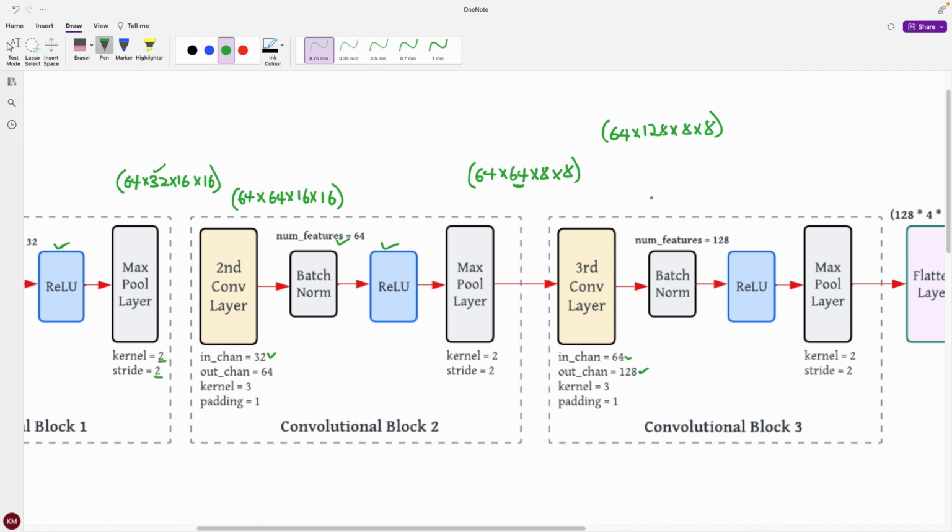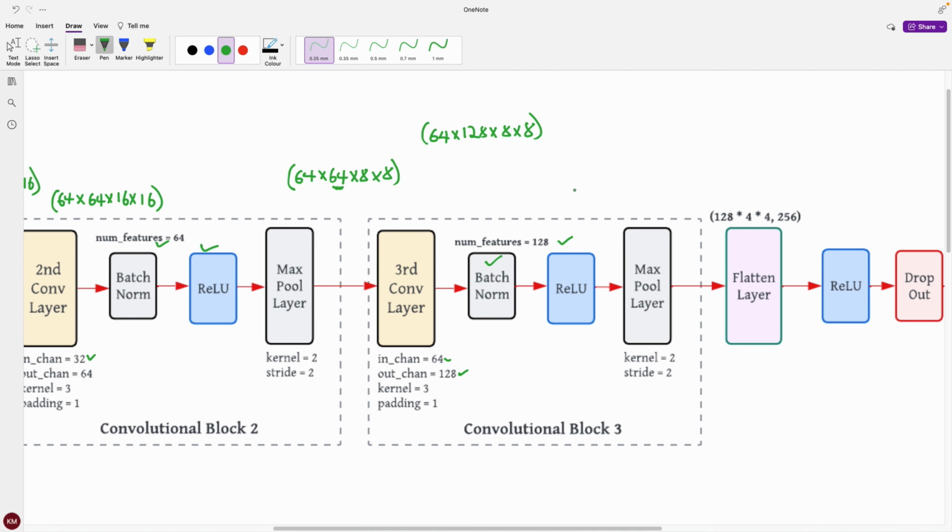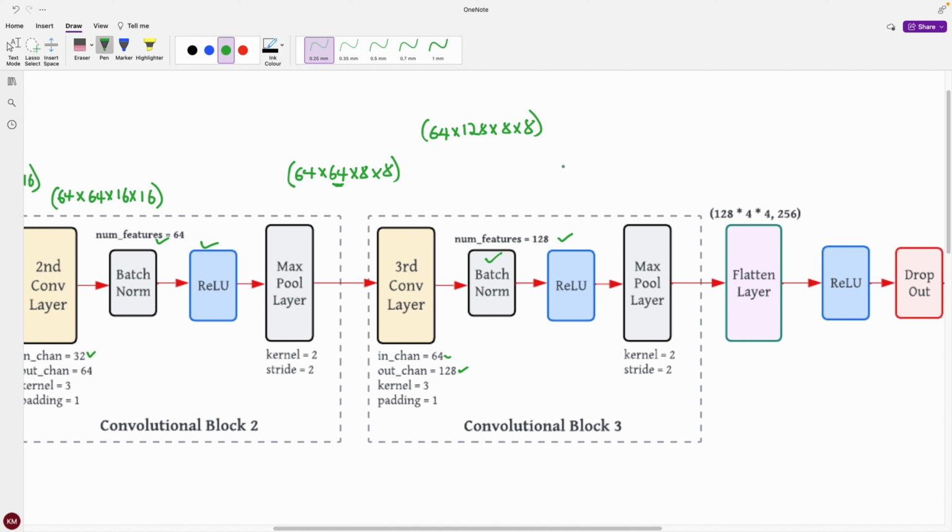Again, this is going to be passed into the batch normalization layer, which is going to normalize the 128 features. It's going to be passed into the ReLU, which passes exactly the same features across the output. Now enter the last max pool layer. This max pool layer is going to reduce further the spatial dimension from 8 by 8 to 4 by 4. So at the end of this max pool layer, the dimension is going to be 64 by 128 by 4 by 4.